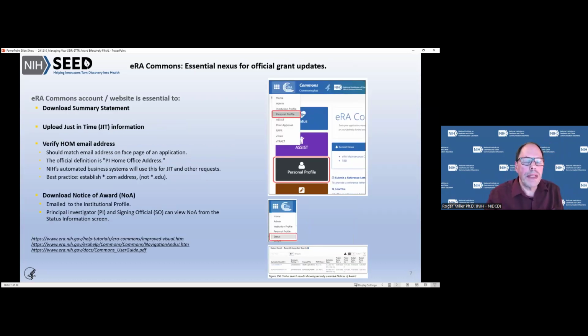So if you have an NIH award, you're no doubt fluent in the use of the ERA Commons. You use that to download your summary statement. You use it to upload your just-in-time information for the administrative review of your application.